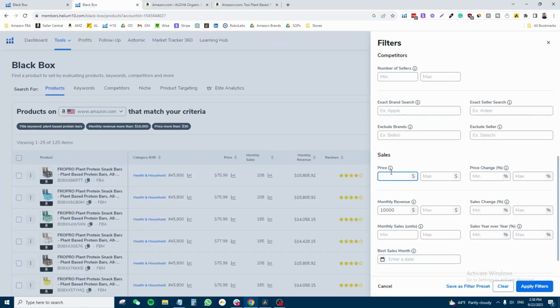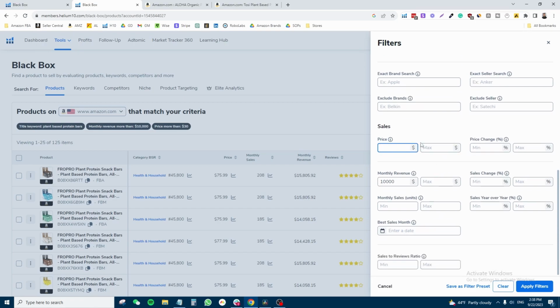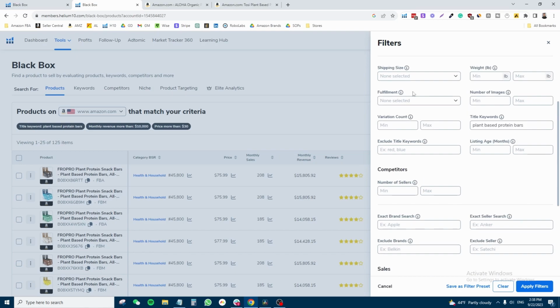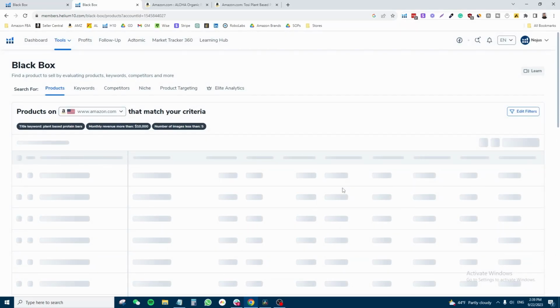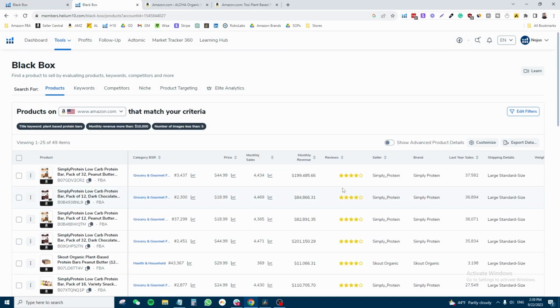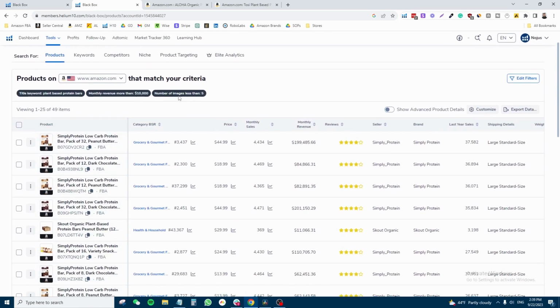Okay, so we're going to focus on competitors that have less than 5 images, and that's going to give us an opportunity to find these low quality ASINs. Okay, so let's find the filter for the images. Let's see, number of images, so we're gonna put in 5 right there, and you can click apply filters, and you'll see it's going to pull up the list of ASINs that match this criteria you set right there.